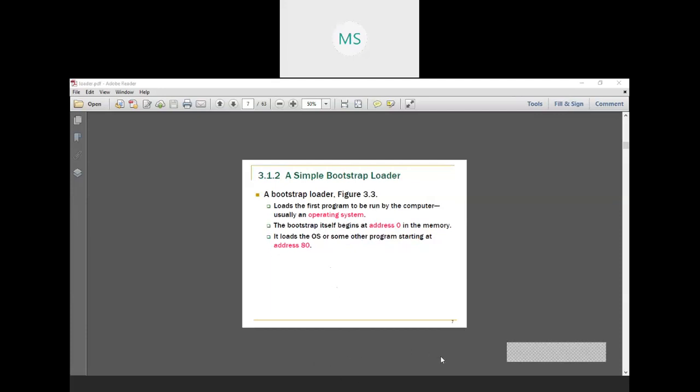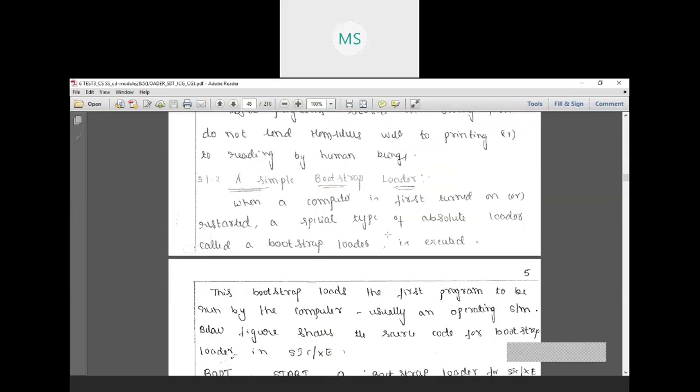Let me say one more thing for clarity. When a computer is first turned on or restarted, a special type of absolute loader, called a bootstrap loader, is executed. Now, do you have an idea what a bootstrap loader is? This bootstrap loads the first program to be run by the computer, which is usually an operating system.